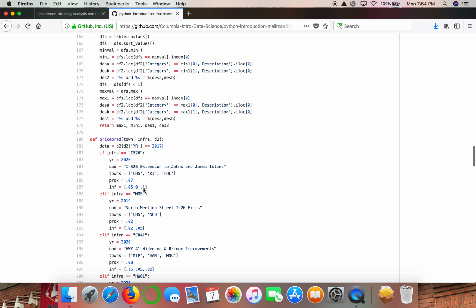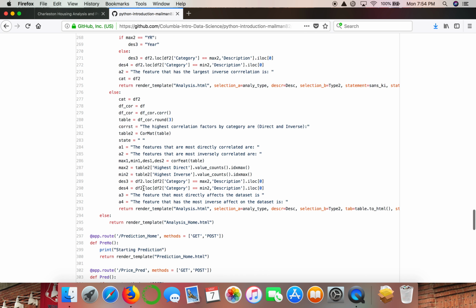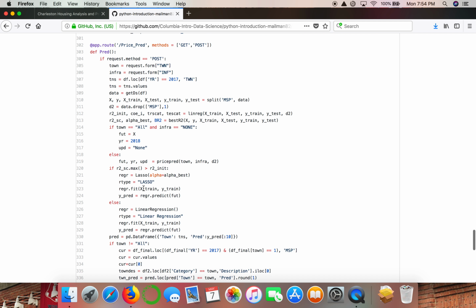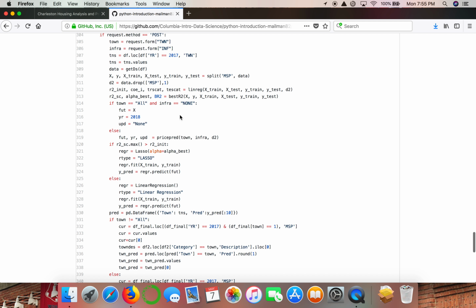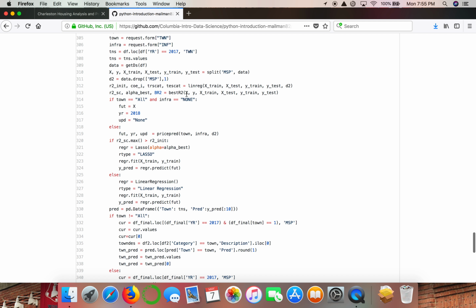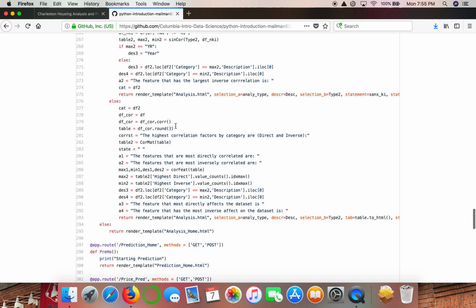The next part of the code is the actual prediction section of the code. The prediction section takes in the town and the infrastructure request from the user on the website. It splits the data and runs the linear regression and the lasso regression to see which performs better. And then it sends the town selected, the infrastructure update, and the data set to the price prediction section of the code.